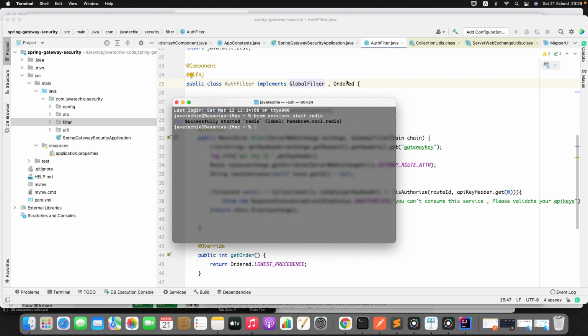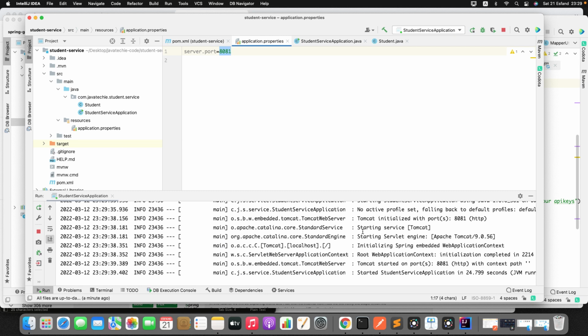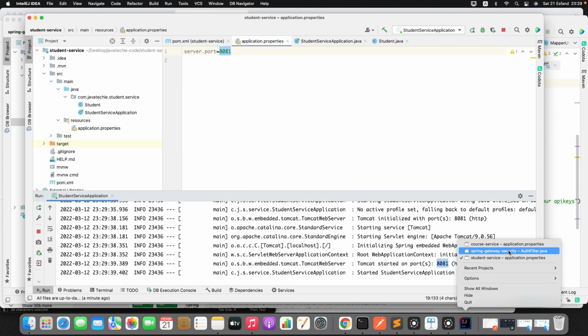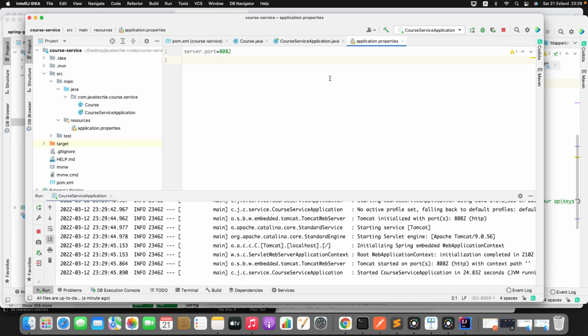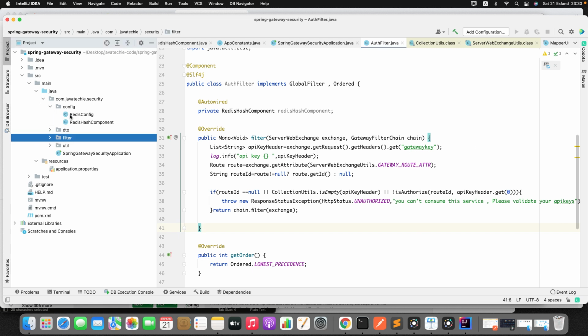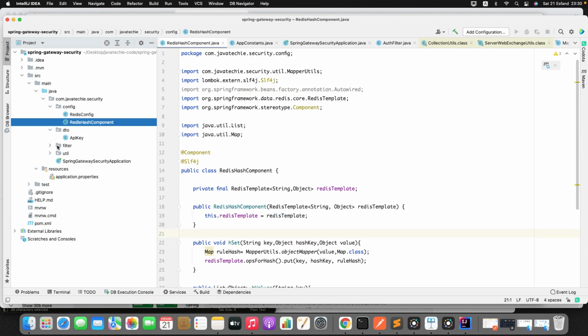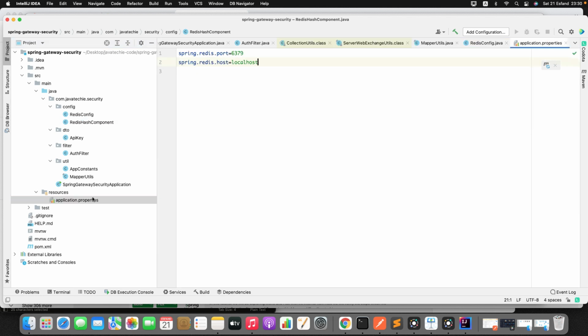Yeah, successfully started. Now let me see whether these two services are up and running or not. Student service is up and running on port 8081. Similarly, course service is running on port 8082. Now we started Redis and we added all the things. Let me cross verify. We added the Redis config, we added the hash component, we created the DTO and filter. Yeah, it looks good.